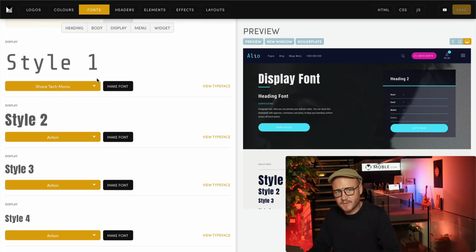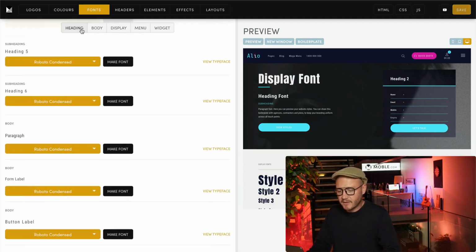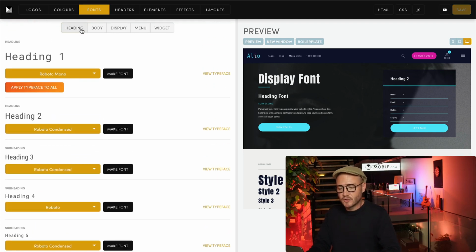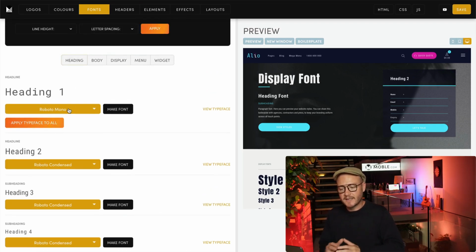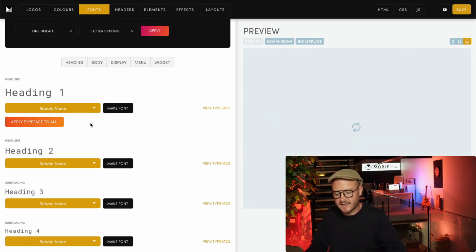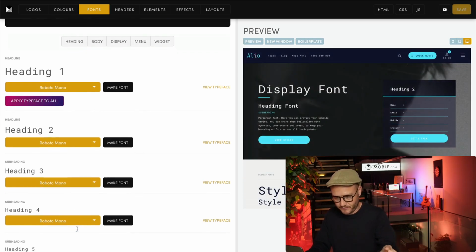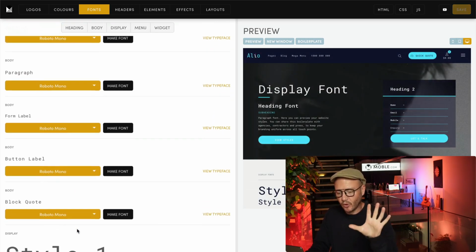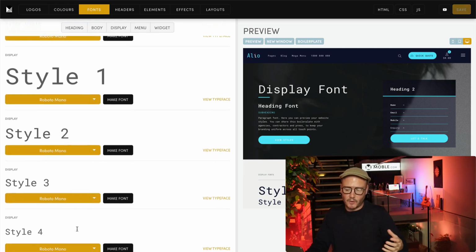Okay, I'll scroll back up to the heading fonts. And notice here that if I choose Roboto Mono and apply this typeface to all, it's going to populate all of the fonts that are available in one go, to save me having to populate them all. It's going to save a lot of time. So you can see here they're all now populated with Roboto Mono.